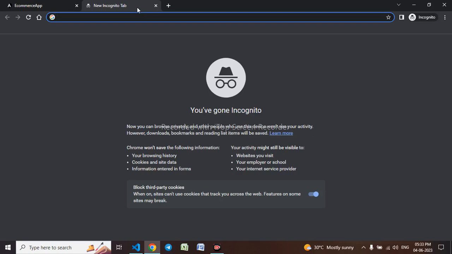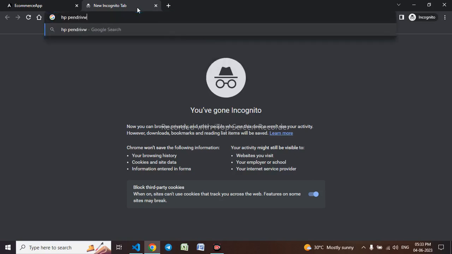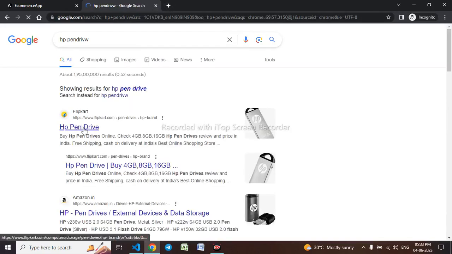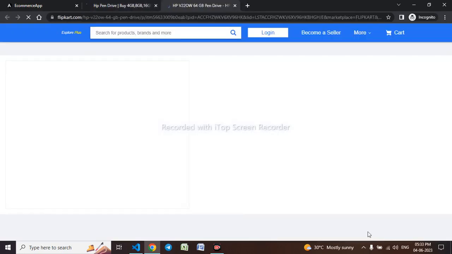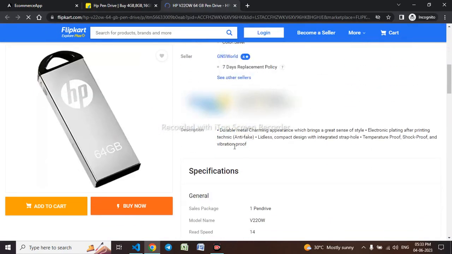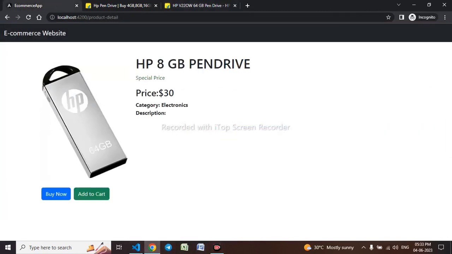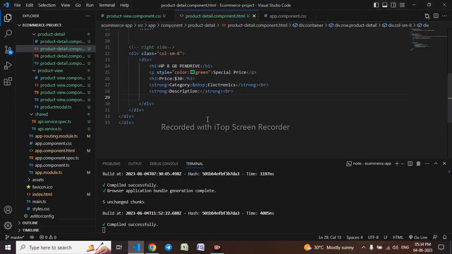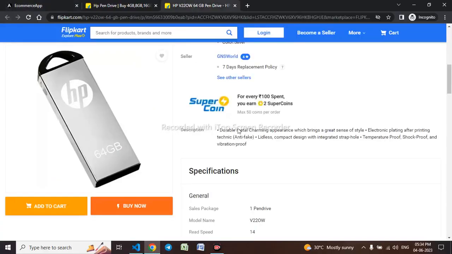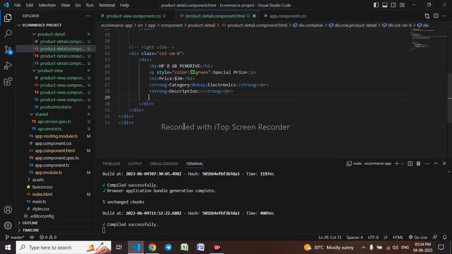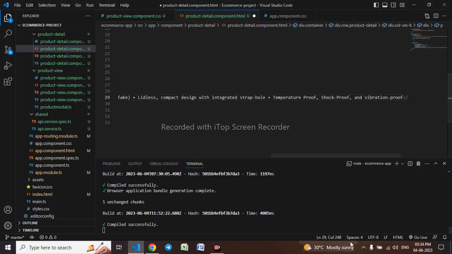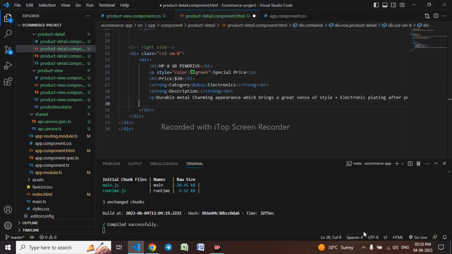So let me go to HP pen drive, the Flipkart. If I click on the first link, so below when we scroll we can see the description. Same thing I'll copy and paste in my code. Sorry, let me copy once again. Let me make use of p tag and paste it. So here I'll be putting the discount as well.